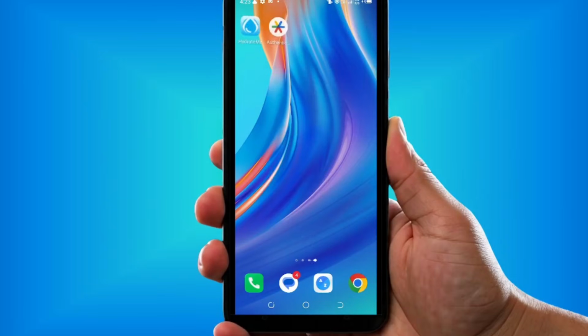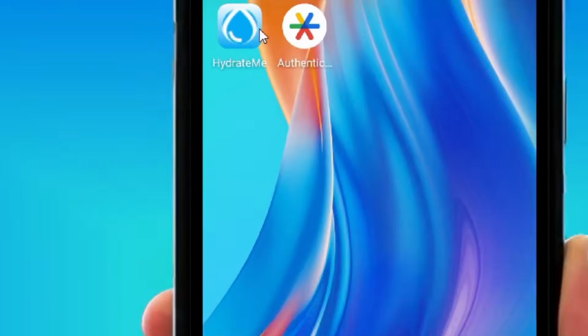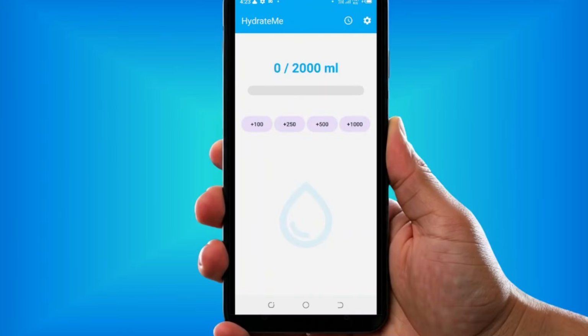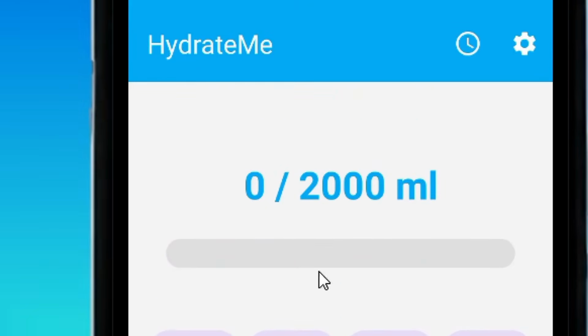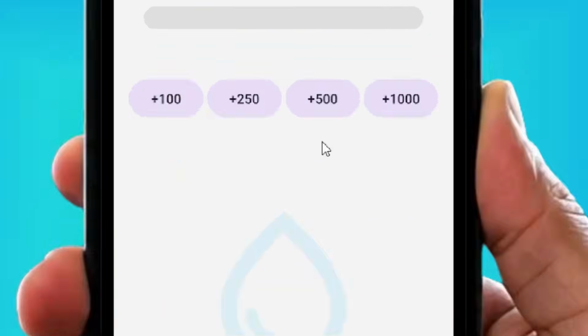Build Android app with AI agents and Antigravity. So this is the app that I built. Let me tap on the app icon for you to see. So it is a water reminder app that reminds you to take water every hour or two.